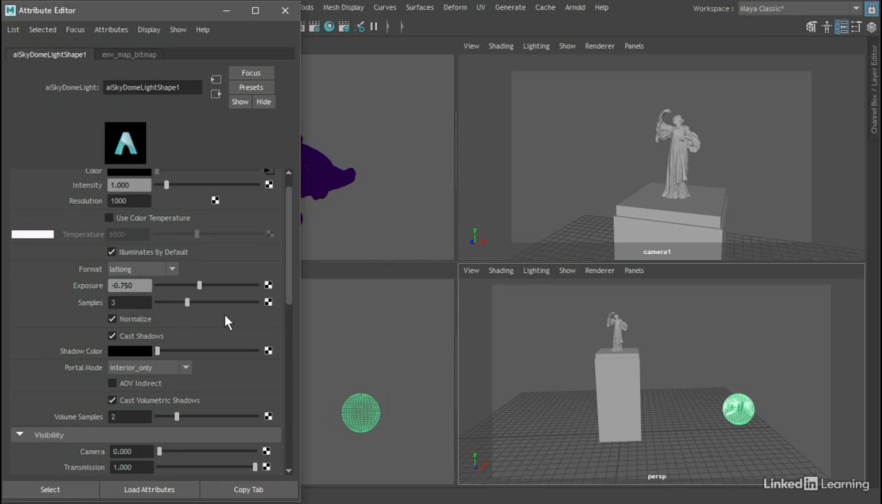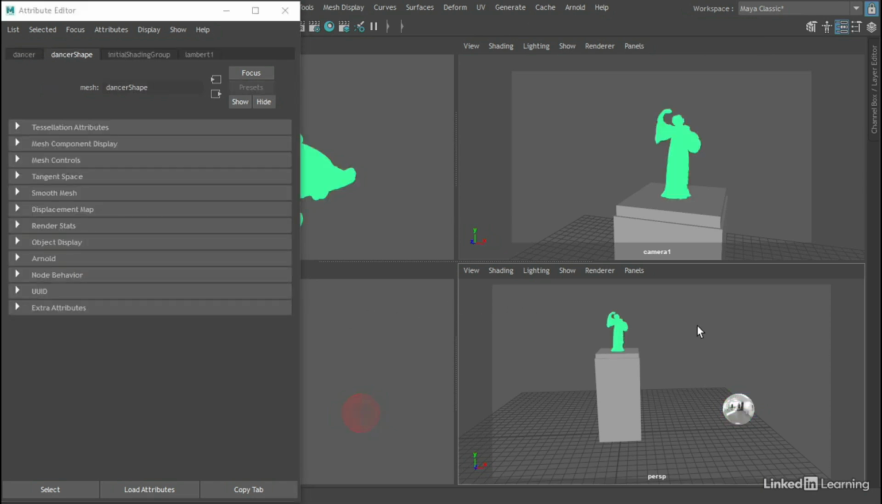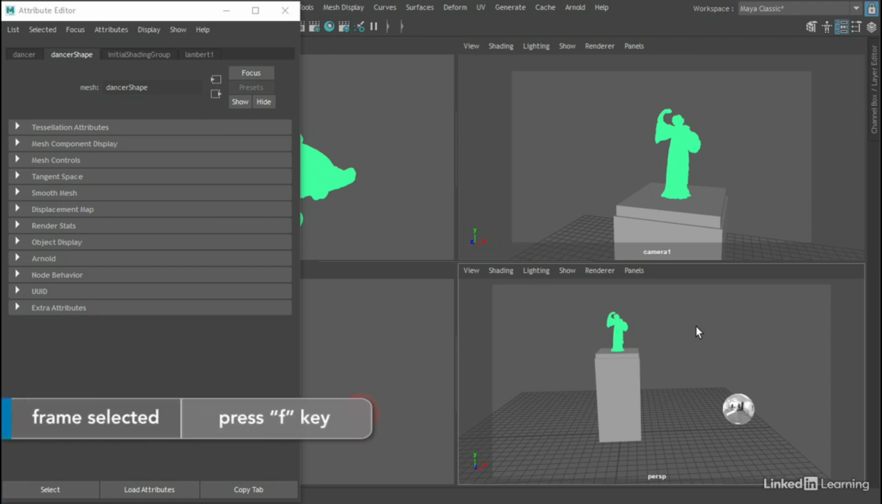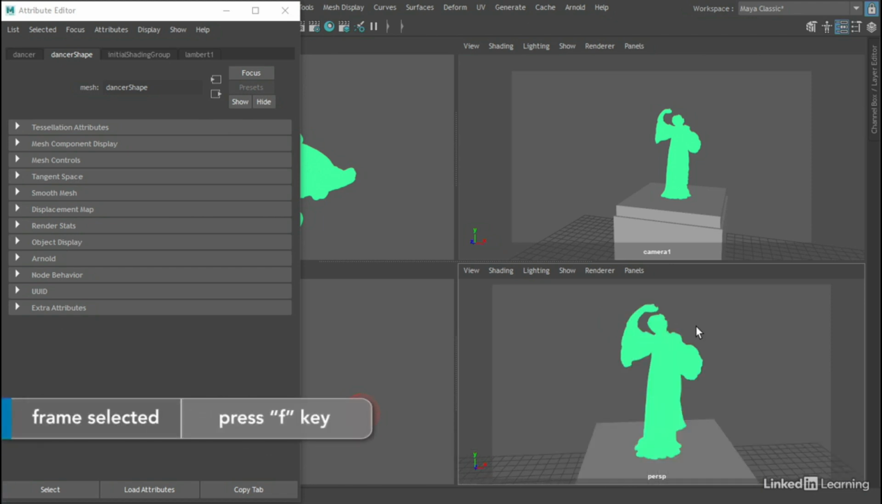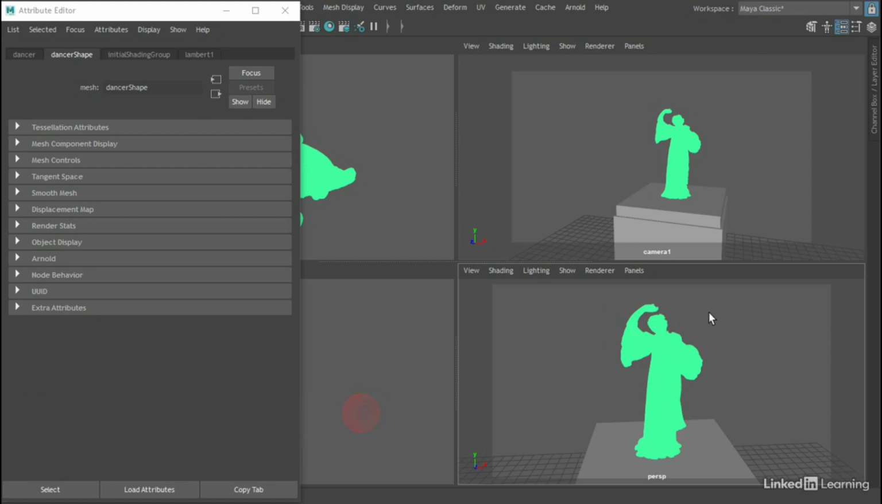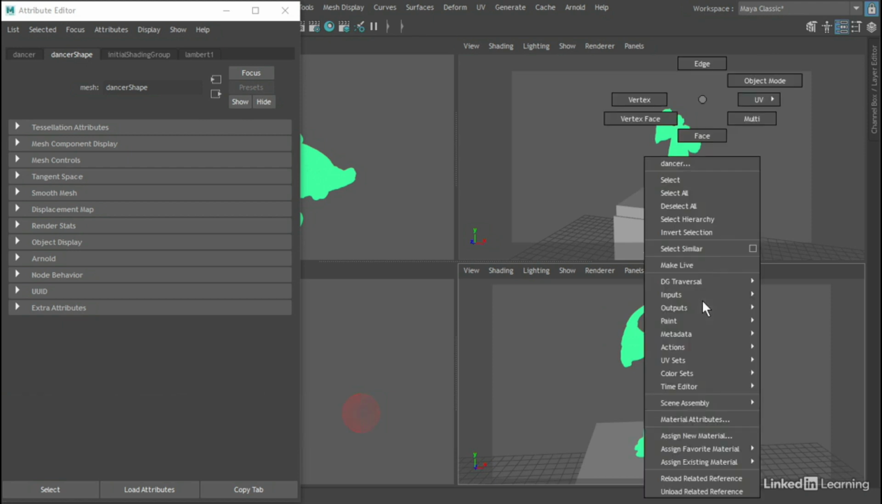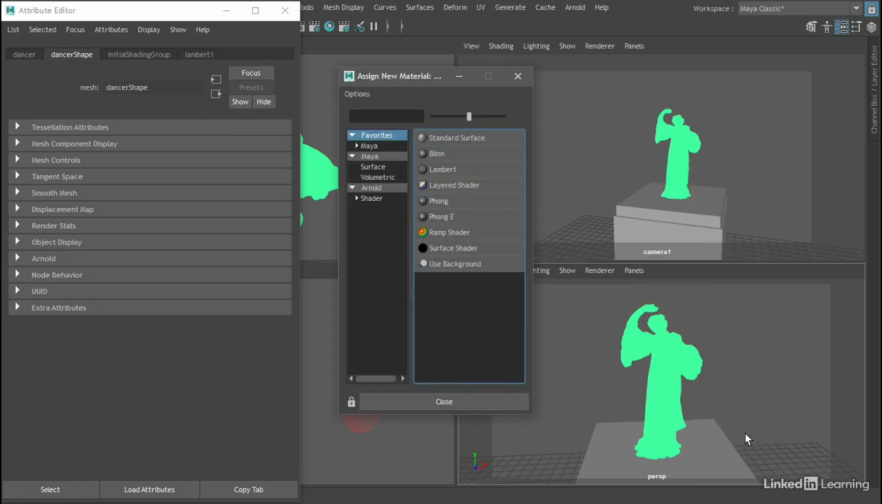Let's assign the standard surface material to the sculpture. In the perspective viewport, select the sculpture object and frame that selection with the keyboard shortcut, which is F for frame selected. Assign the new material by right-clicking in the viewport. From the marking menu, choose Assign New Material. In the Assign New Material dialog, at the very top we see Standard Surface.